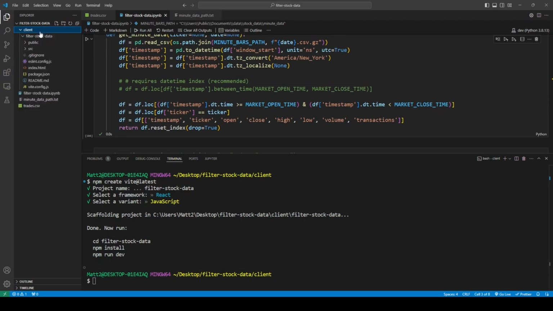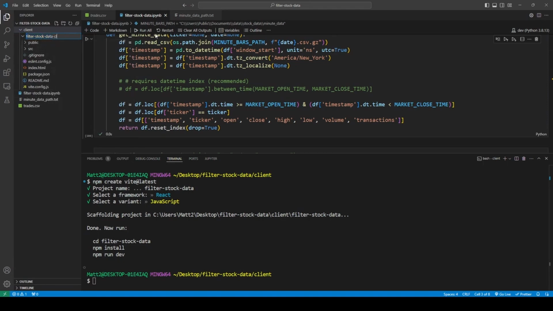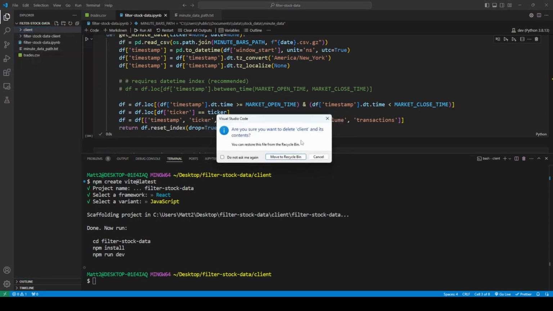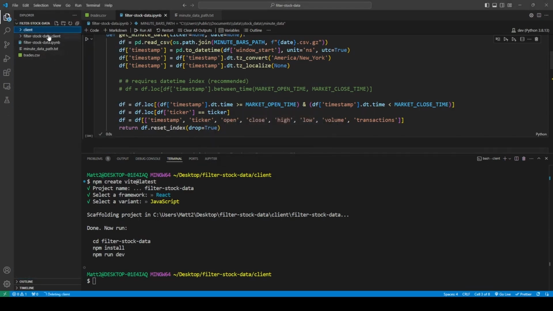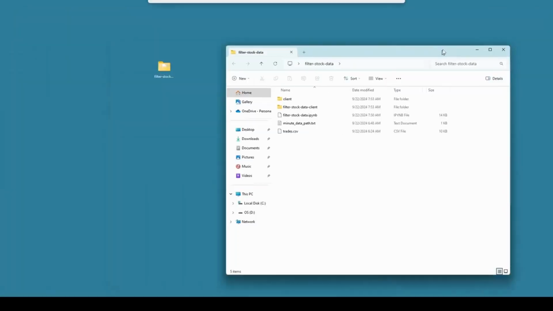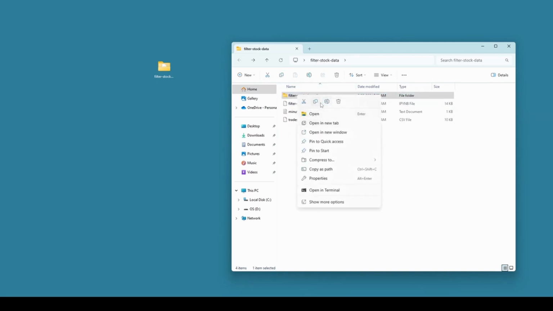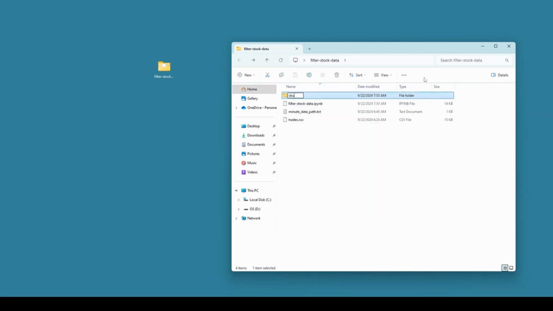Let's actually move this out. I'm gonna rename it client for now, so it doesn't clash with anything. And then delete client. Alright, let's just close this. Sometimes VS Code doesn't work with folders very well, in Windows at least. Let's just call it client.